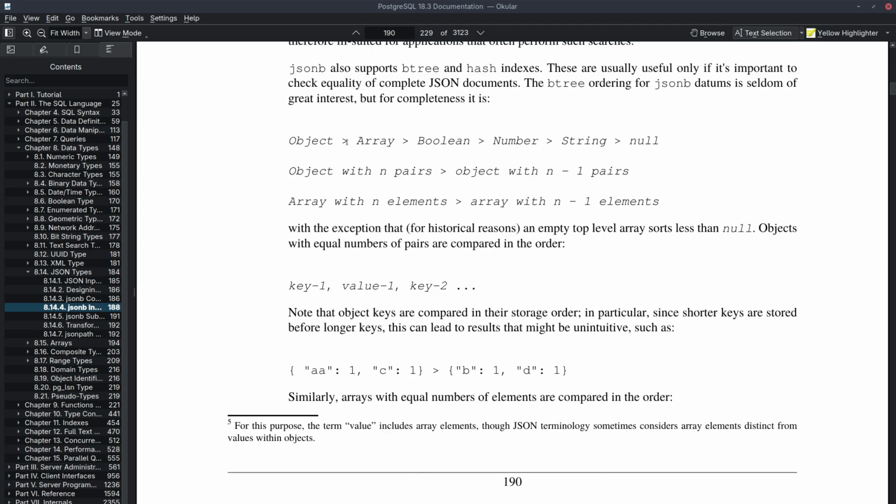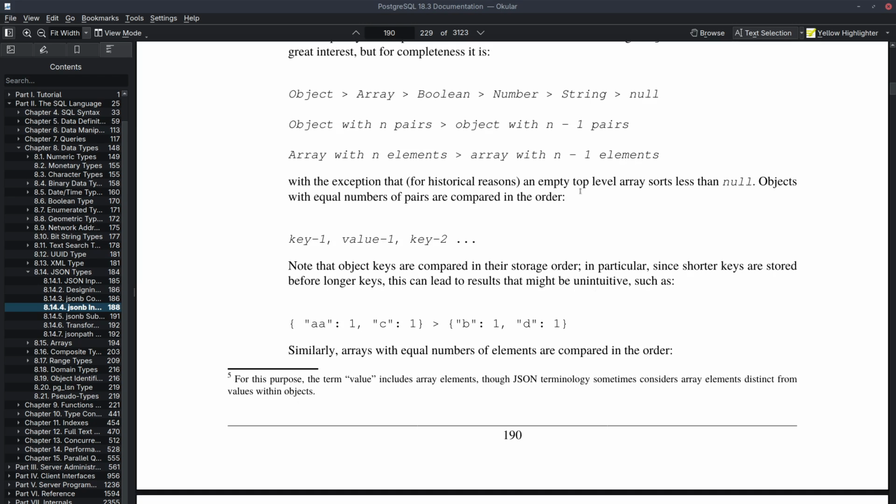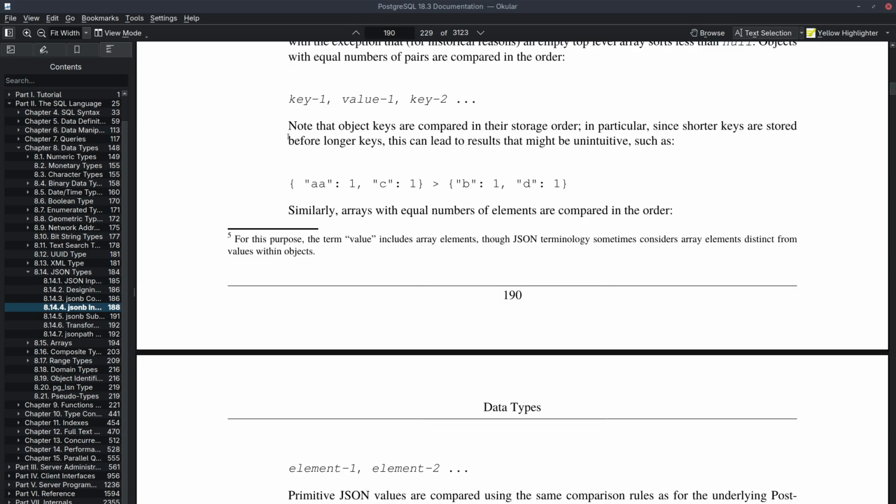In the ordering, object is greater than array, which is greater than boolean, number, string, and null. Object with n pairs is greater than object with n-1 pairs. Array with n elements is greater than array with n-1 elements, with the exception that a top level array is less than null objects. Objects with equal numbers of pairs are compared in the order key 1, value 1, key 2, value 2, and so on. Note that object keys are compared in their storage order, in particular since shorter keys are stored before longer keys. This can lead to results that might be unintuitive.